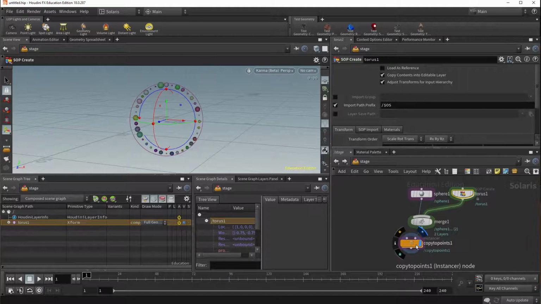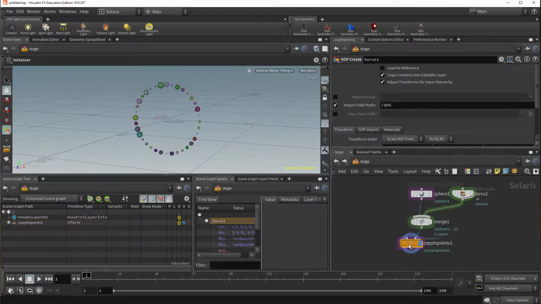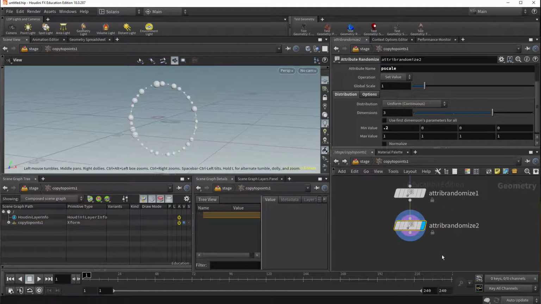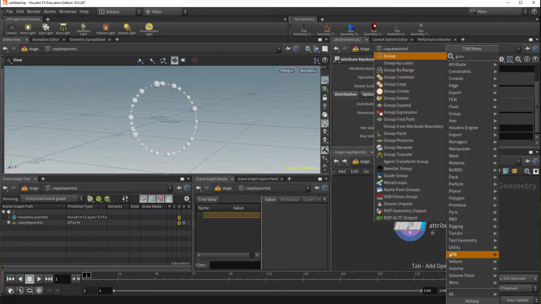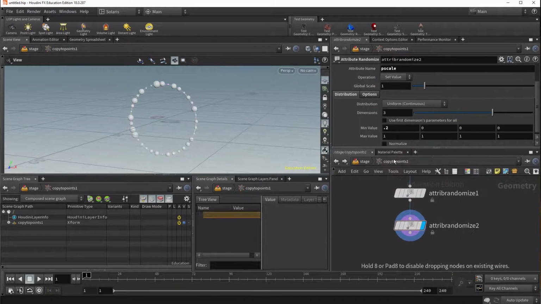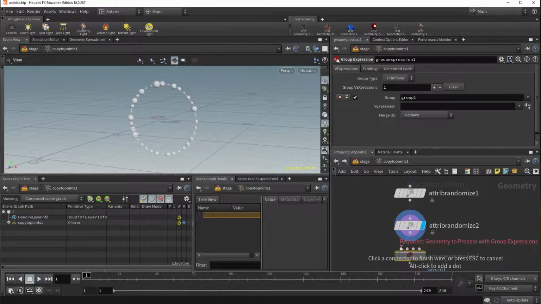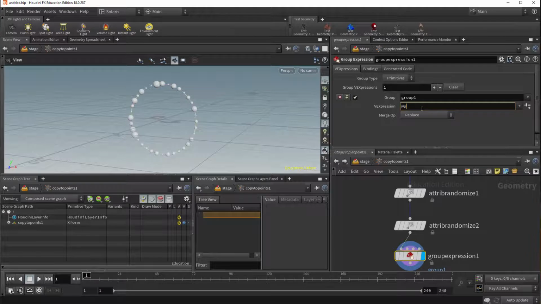Okay, well, now I want to put these particular objects in specific places. So how do I do that? Well, let's first try just randomizing them. So what I'm going to do is create a group expression. And join that in here. And I'm going to make every second one. So point number mod 2 equals 0. Change this to points. And I've created a group.